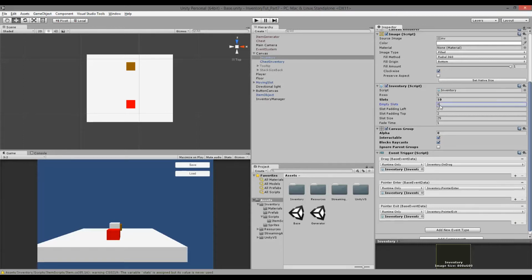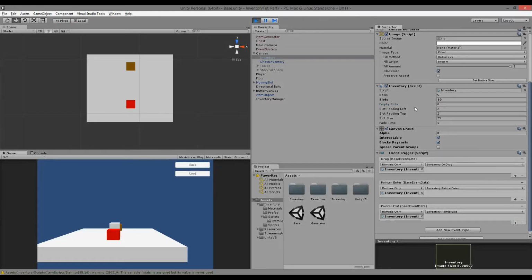We have empty slots here, which is 0, and when I run my game, it is increased to 10 because that's the amount of slots we have right now. We don't have anything, and when I pick something up, this amount is decreased. As you can see, now there's only 6 slots left because I just filled out 4.